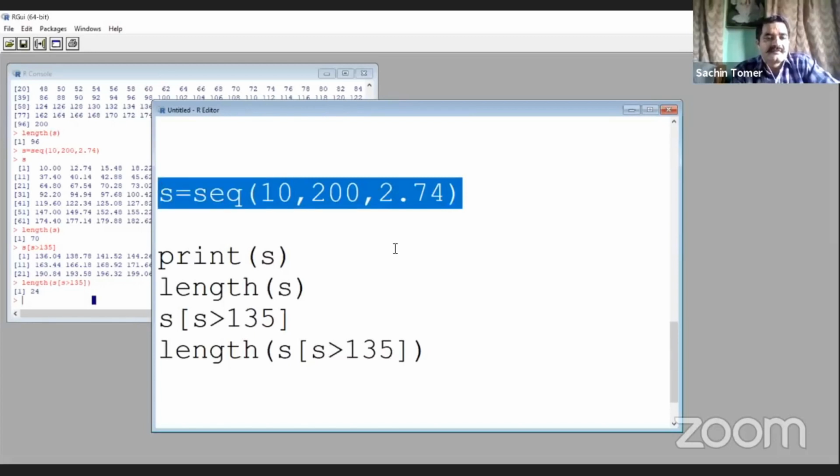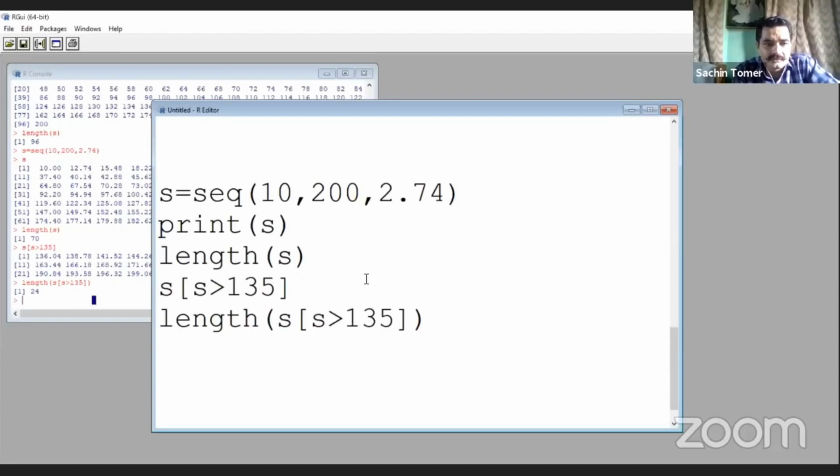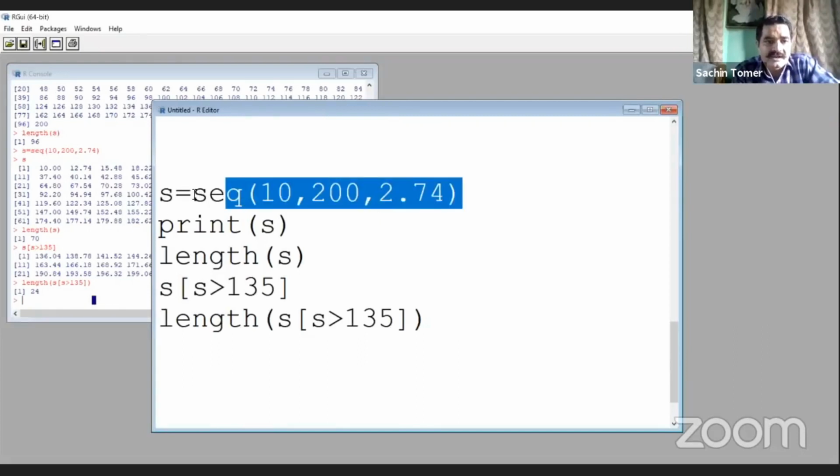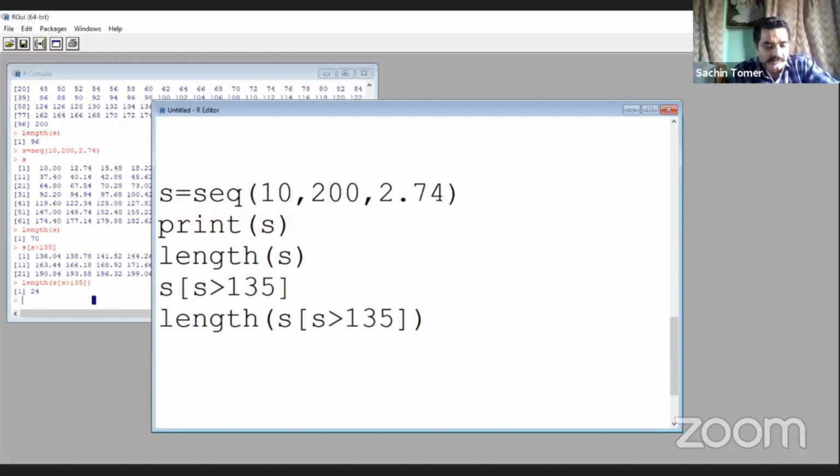In this sequence, there are 24 observations which are greater than 135. Let's move further. We want to calculate the sum. Some statistics we are going to introduce here. We want to calculate the sum of this sequence. Sum of this sequence means there are 70 observations which are stored in S, and we want the sum of these 70 observations. We want to know about the sum.